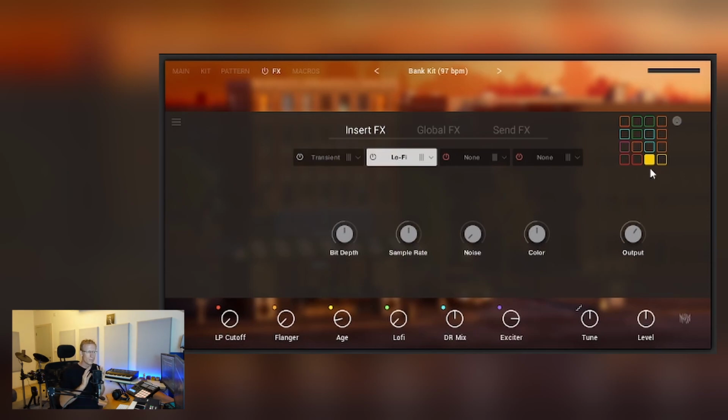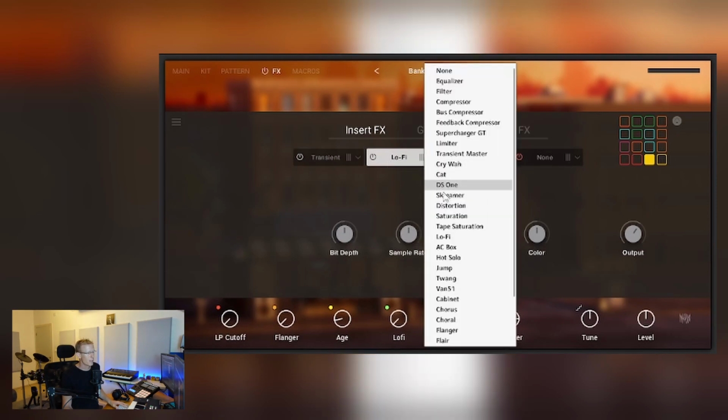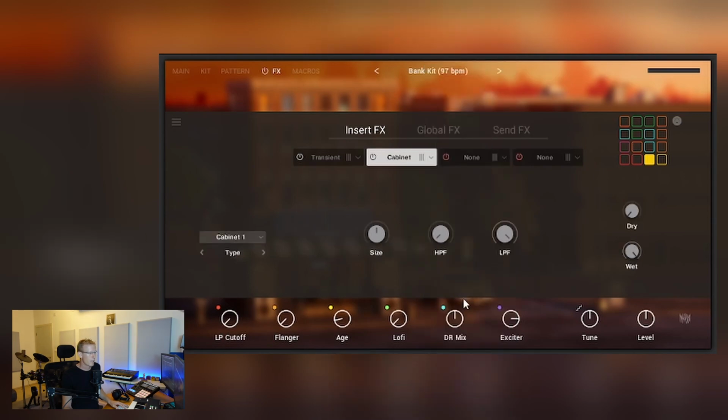And then we have the insert effect, and you can see that I'm selected here on the snare. So now I'm just selecting what would be the snare insert effects. We see the transient and the lo-fi that we just selected. So you can see the controls here. If I select something else, like, let's get, I don't know, cabinet, then everything changes. Now it's a cabinet, and I have the different controls for that. Of course, you can click into any of the pads and see again the change of effects.